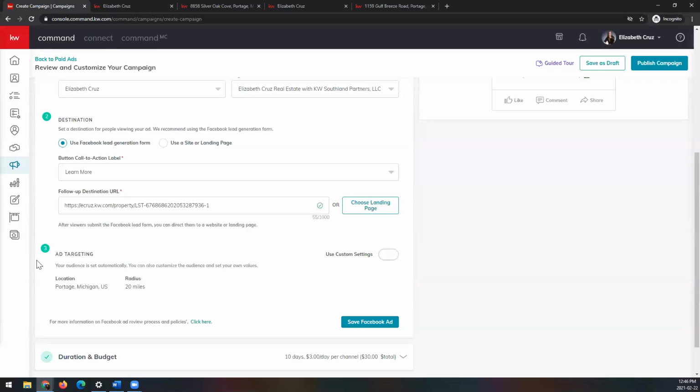Step number 3 of this section is ad targeting. So by default, your audience is set automatically, and it's going to take the location of the listing and give it a radius of 20 miles.